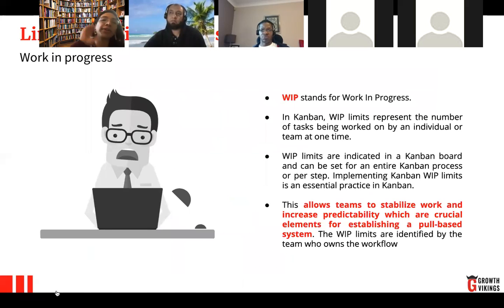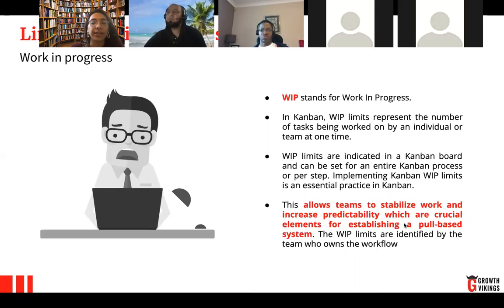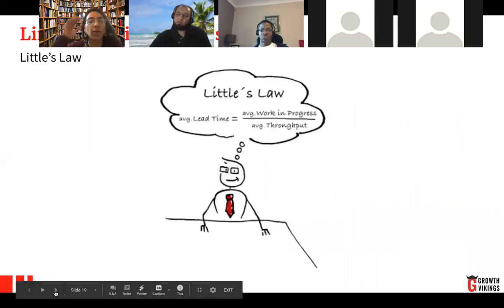It's not from 5 to 10. No, it's 5, it's 7, it's 10. What is it that you guys will agree on, in terms of the cards that you're going to be working? Now, the other thing, it allows the team to stabilize the work and increase predictability. So we know that for this working cycle that is 2 weeks, we're just going to do 20 cards, okay? And only when we finish that, we do more work. If not, no. So it's pretty predictable.